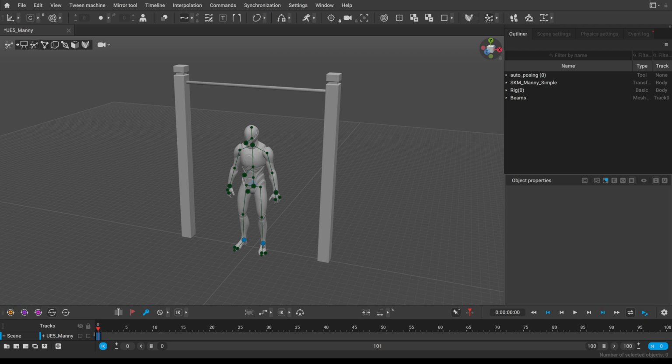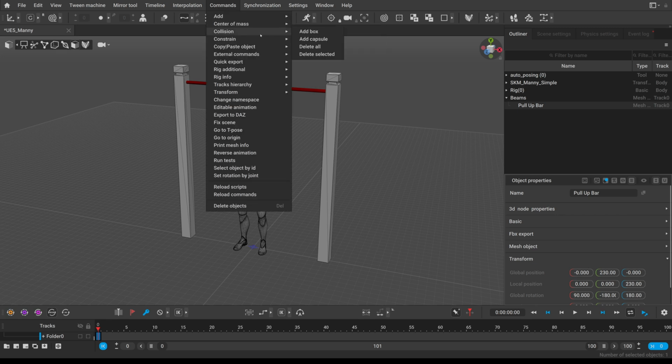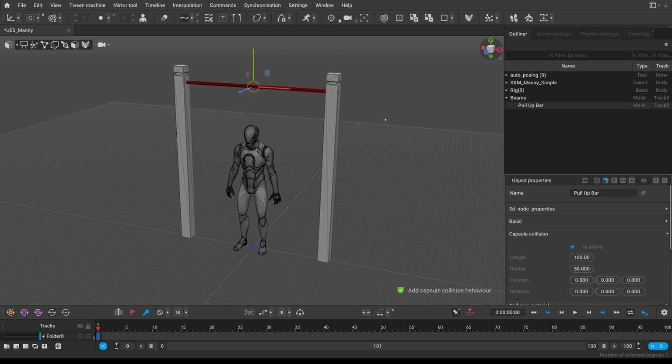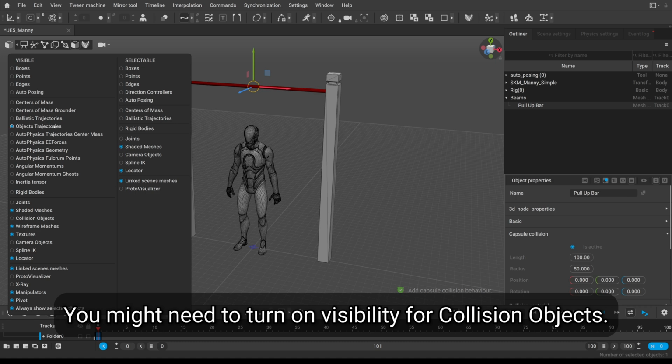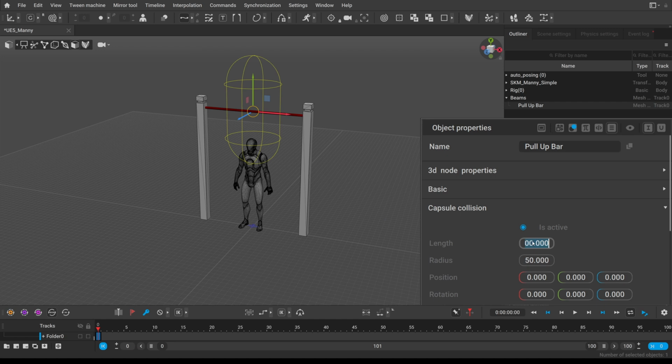a collision object, let's say a pull-up bar. I will only need collision with the bar, so I can add a collision capsule to this mesh. I will select the bar in the outliner or in the viewport, and in the commands menu add a capsule collision. This will add a new behavior to our objects, where you can set the transform and size of this capsule. You can also change what kind of collision you want to have with this object.